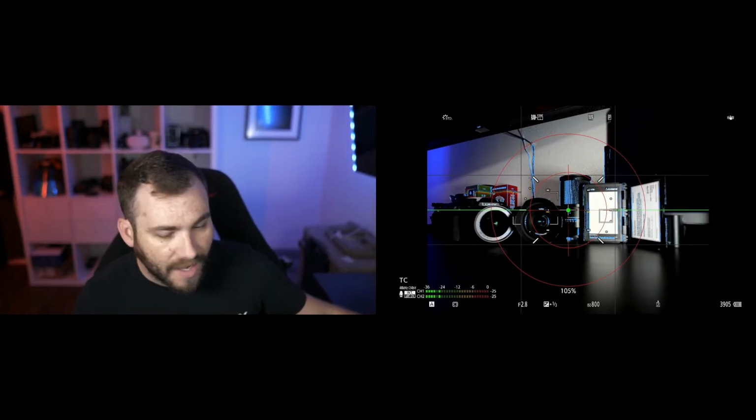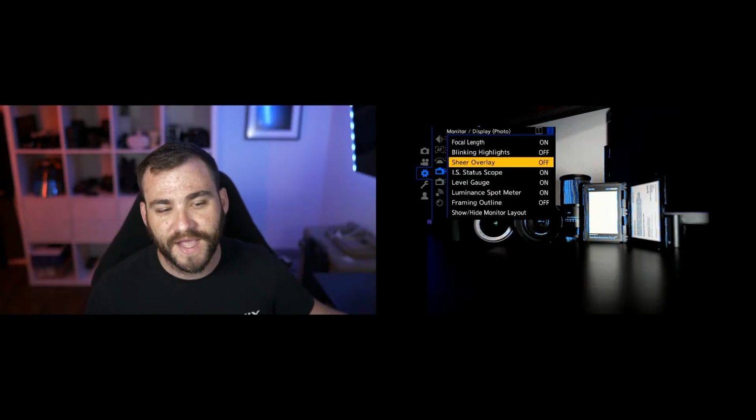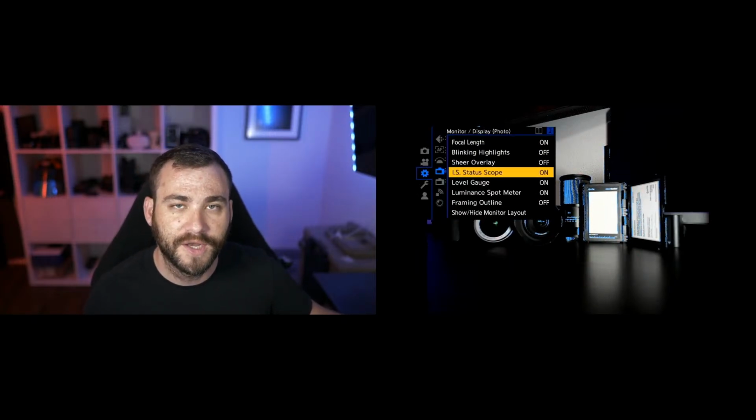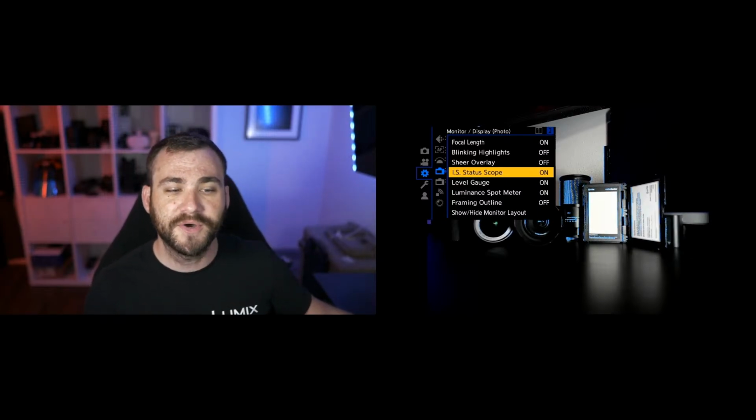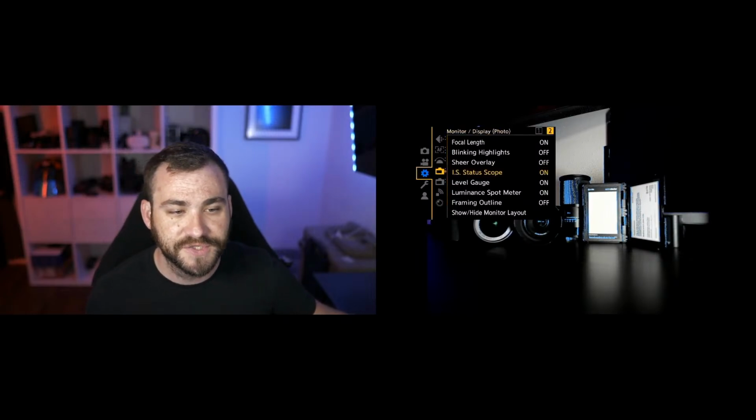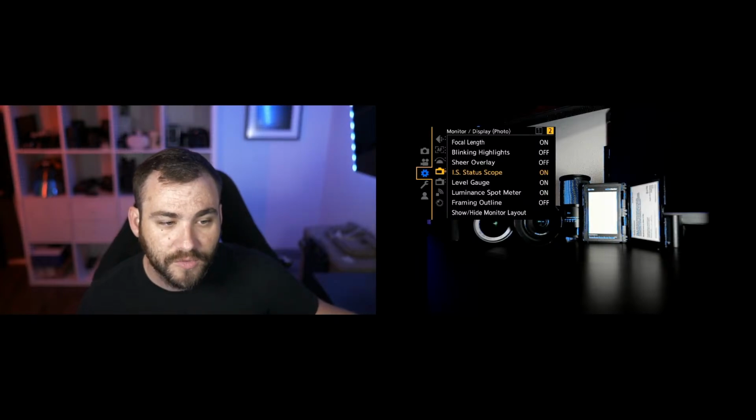I.S Status Scope is a feature that was released on the S-series cameras when we first released the S1 and S1R. What this mode does, and you find it by going into the camera's custom settings menu. One little trick here, if you're in these menus and you want to figure out which menu is which, if you push the display button, you'll get a more detailed definition of what mode you're in.